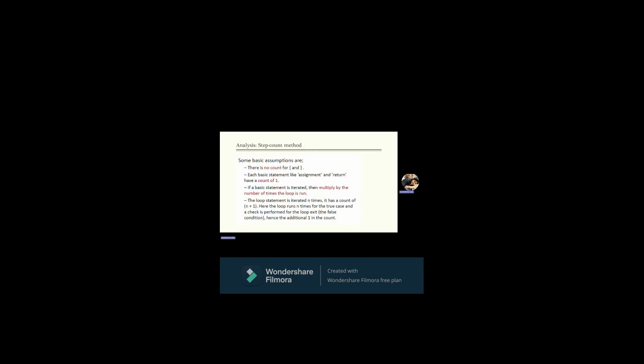Okay, so next we'll move on to the step count method. Whenever we are analyzing the time complexity, or the order of magnitude, for that we use this step count method.